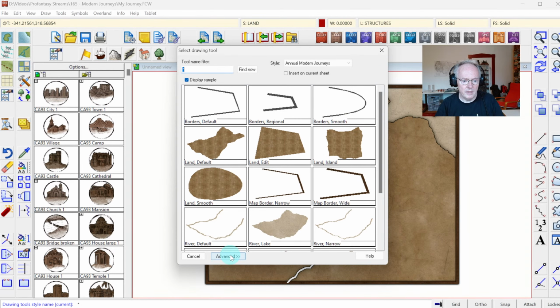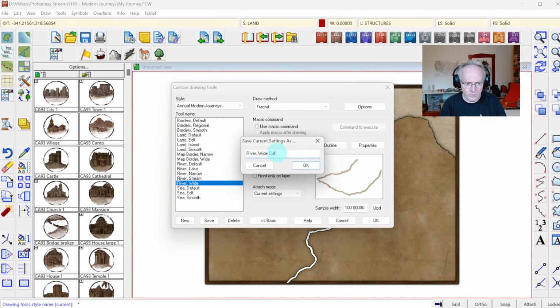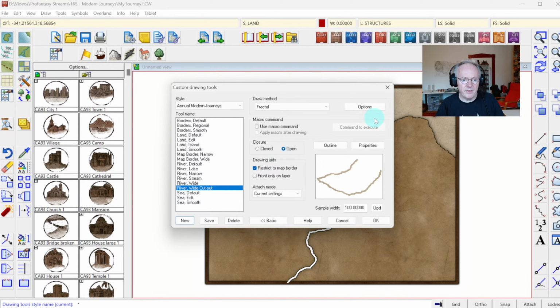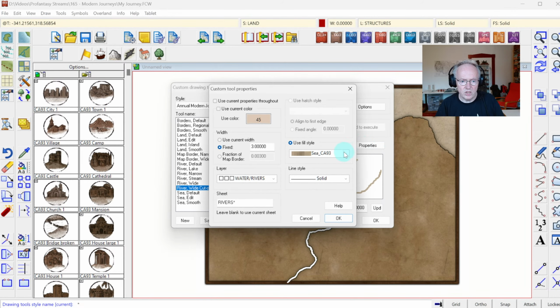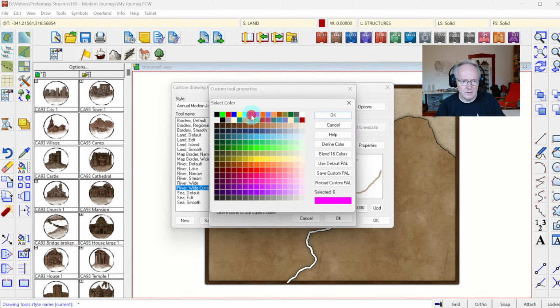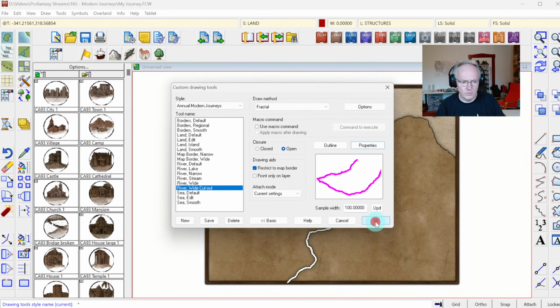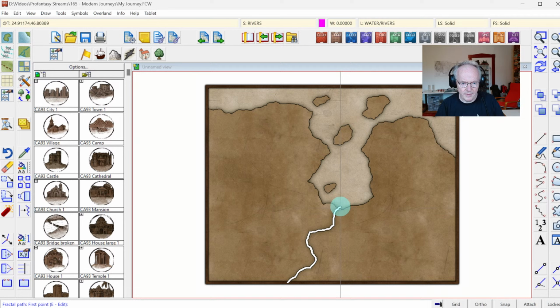Go in, click advanced on the drawing tools, click new, river white, and let's call it cutout. That's the shortcut I usually use for these kinds of tools. What we need to do there is basically change the properties into a solid fill and the color key color that we'll use, and that's usually color 6. So we're just going to use this setting here, and then I can just start drawing outside the coastline, draw my river.